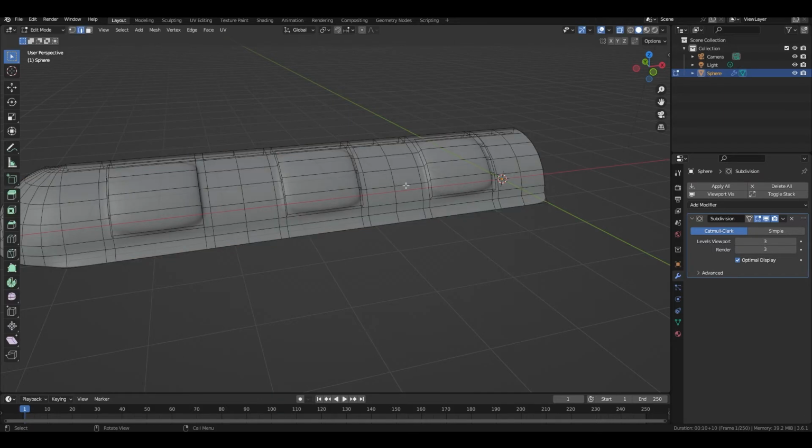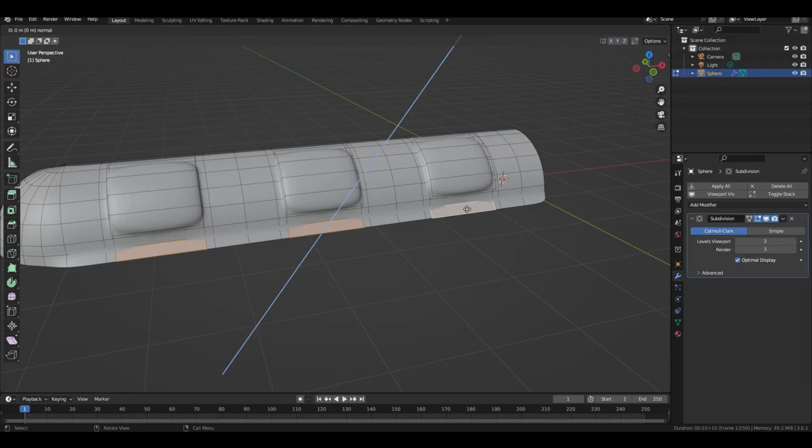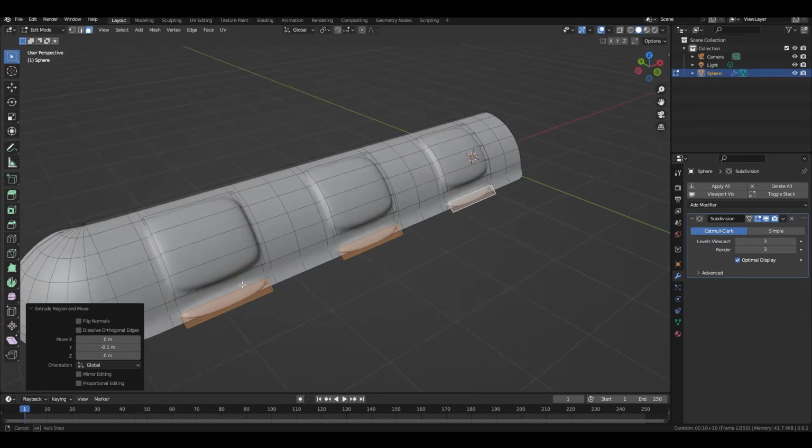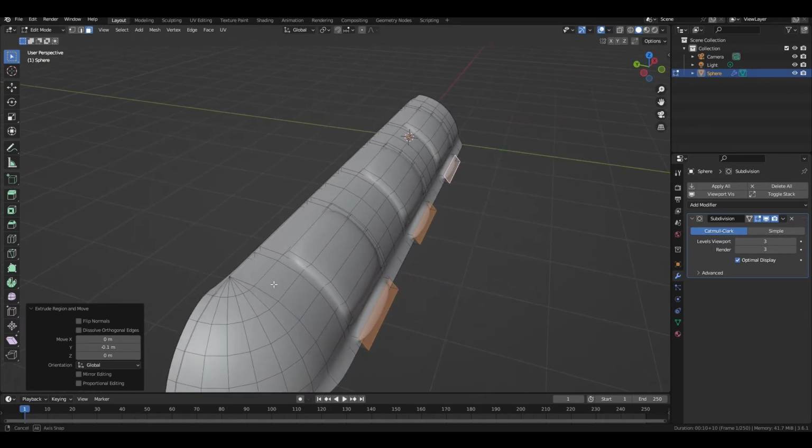So let's tab back into edit mode. I want to create some little extrusions along this bottom edge here. So let's switch out of X-ray mode, Alt-Z. I'm going to select this one here, shift select that one, shift select that one, and then I'm going to extrude them on Y. So E and Y and -0.1. And again, you see they're a little bit rounded, but we're going to fix that again later on.